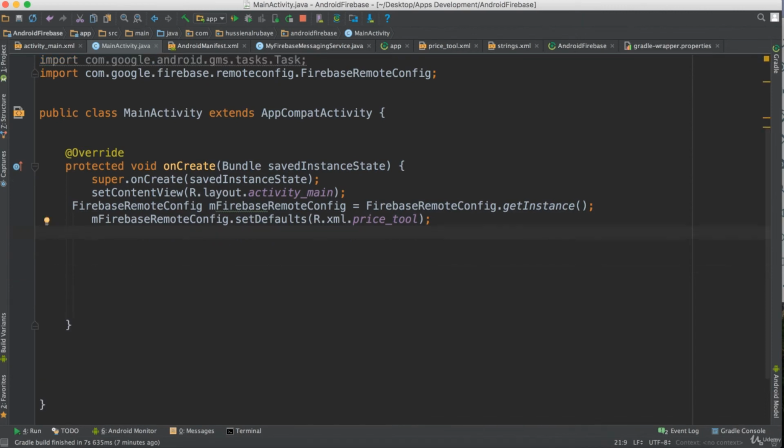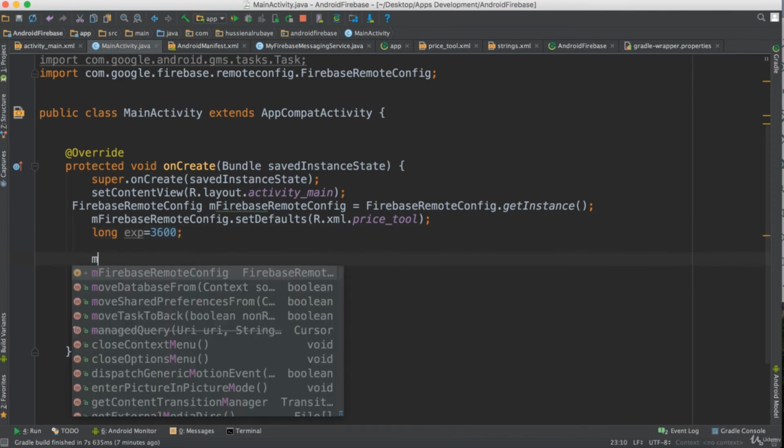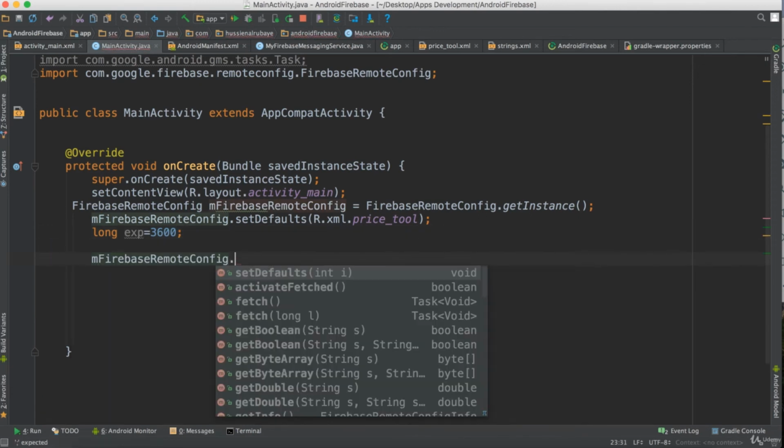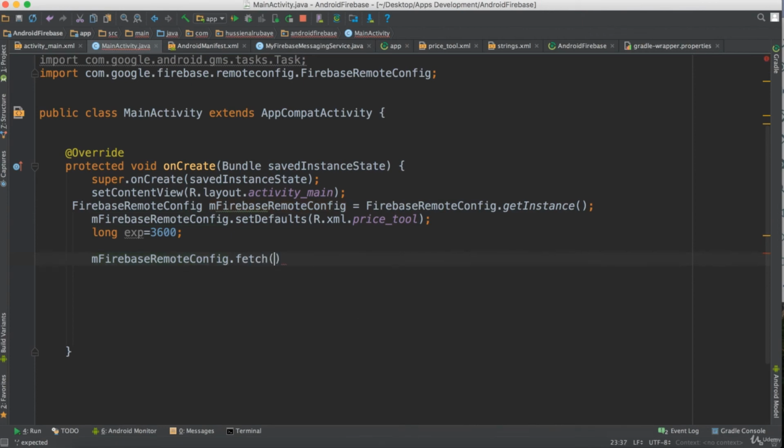Then I would say, okay, how long do I want to keep this cache active before I go back to the server and read the update. I will keep it expired for 1 hour. So every 1 hour I will read the data from the server. Now how could I read the data? I will say mFile dot fetch for the expiration date. I say, okay, please fetch the data from the server every 1 hour.